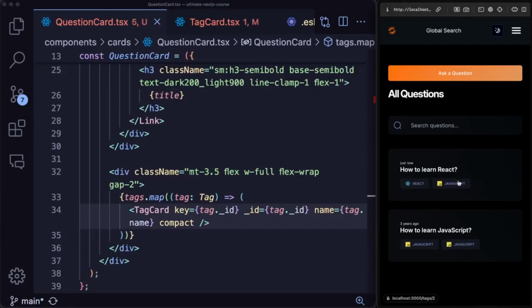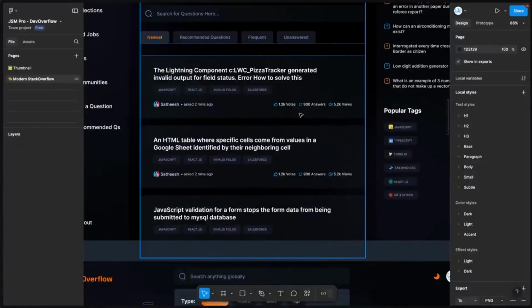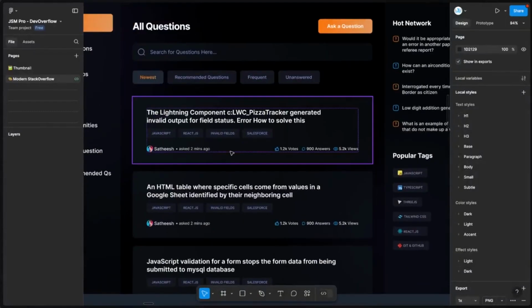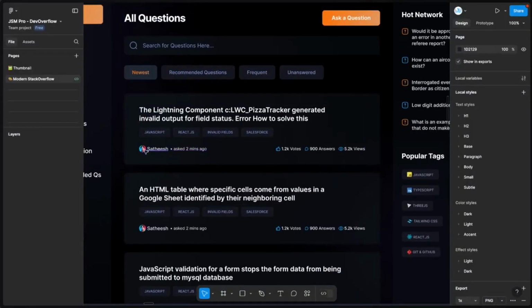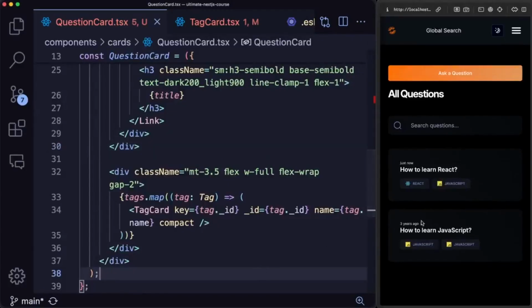We have React and JavaScript with their corresponding logos, and then JS and JS at the same time at the bottom, because as you know, these are just fake questions right now. Now, what else does each one of our question cards need to have? Some info about the author, when it was asked, and then info about the votes, answers, and views. So let's add those next to make this card complete.